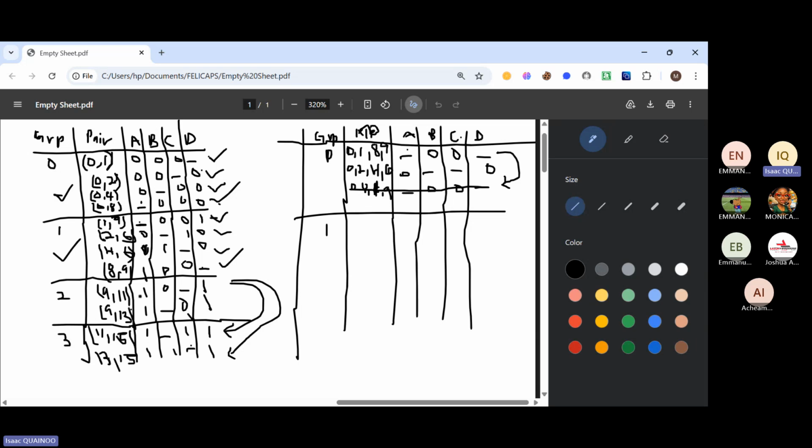Then 9, 11, 13, 15, we have 1, 1, good, 0, 1, first change, dash, good, 1, 1, good. So this will work. You can see that the only bit changing is B. 1, 1 is constant. 0, 1 changed. Dash, constant. 1, 1 not changed, or was held constant. So only B changed. So it means 9, 11, 13, 15 will work. So we have 9, 11, 13, and 15.